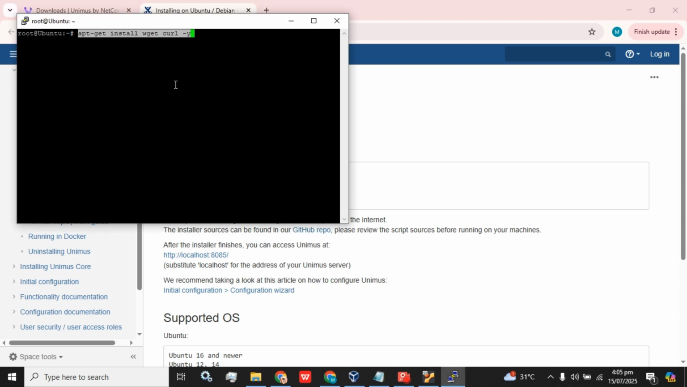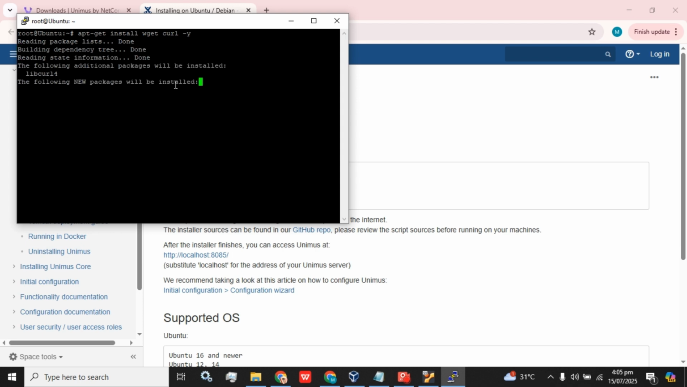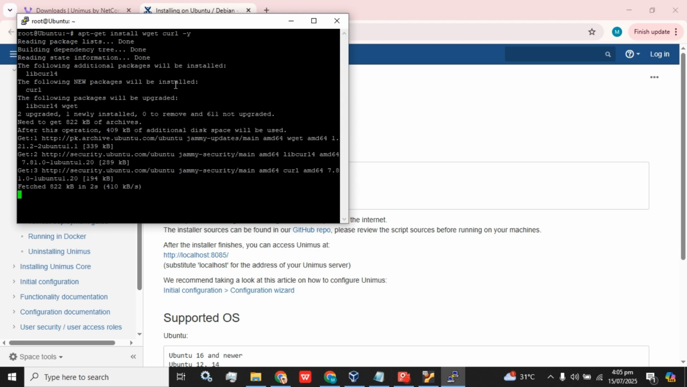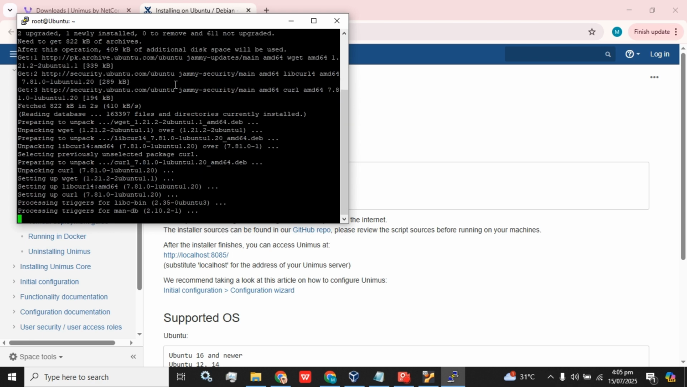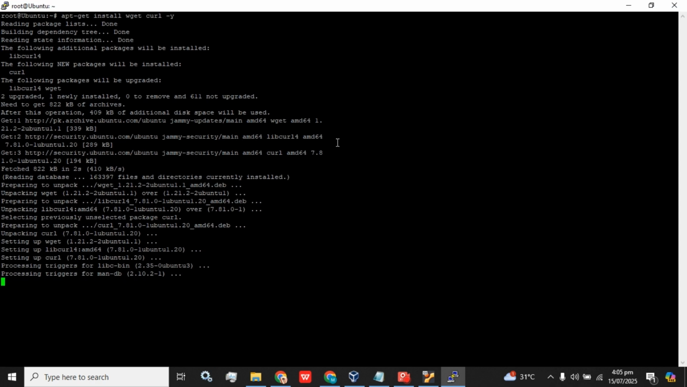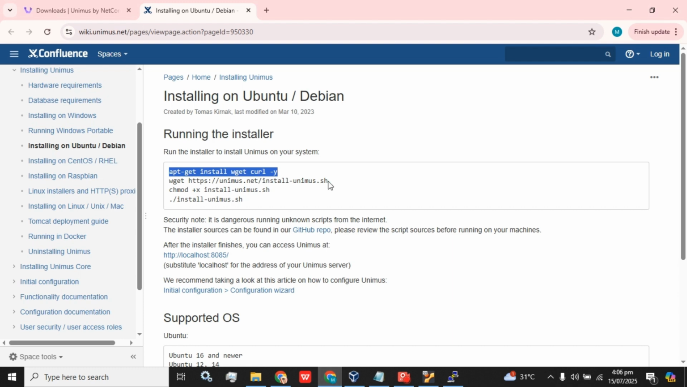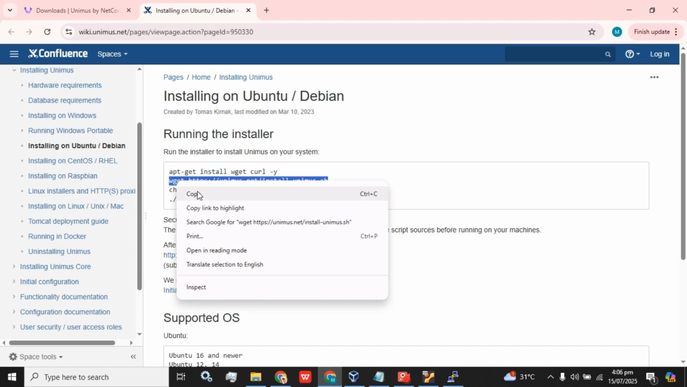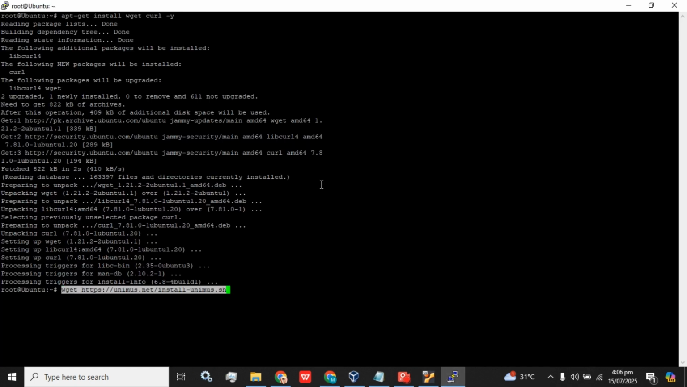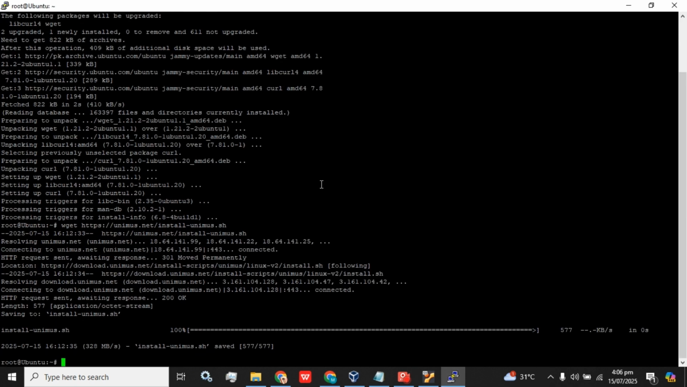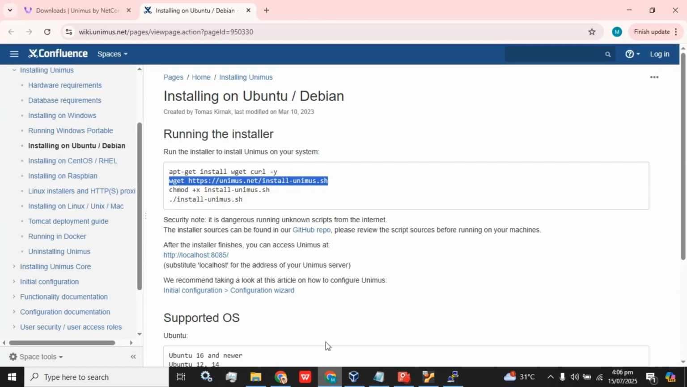I have accessed my Ubuntu server using PuTTY, an SSH tool. I am going to install Unimus on Ubuntu 22.04. Okay, this has been completed. Now you have to get this package. It has been downloaded successfully.